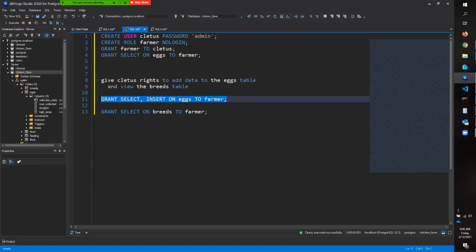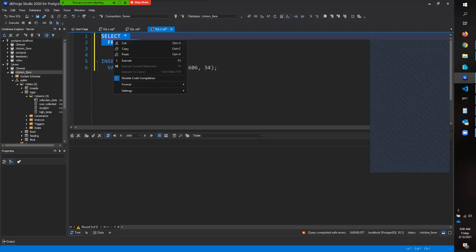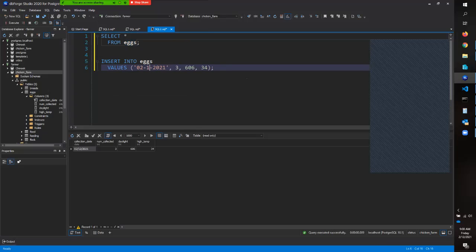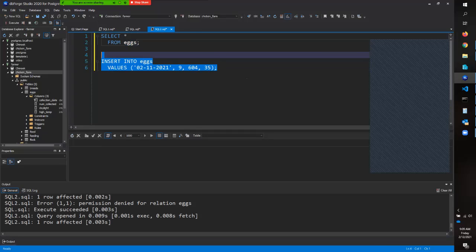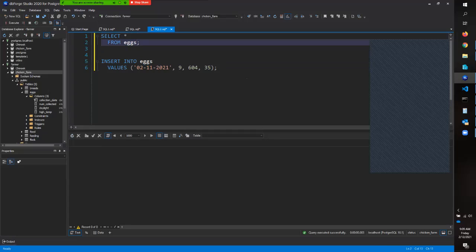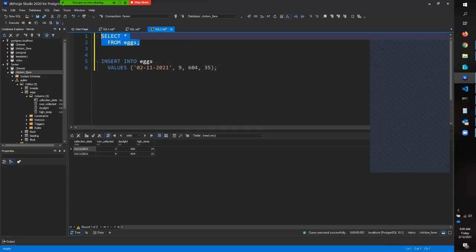If I re-execute that with both select and insert on eggs to farmer, and I jump back over to this other tab, I should be able to select and see the row of information that was entered. I should still be able to add information into the table. So all of these are now working correctly. I'm inserting and viewing the table.